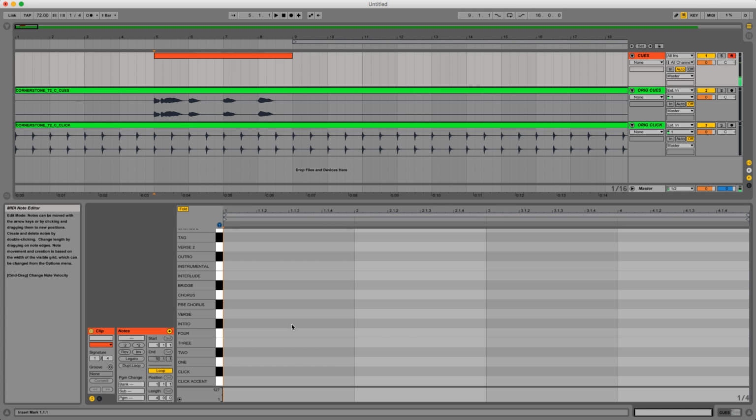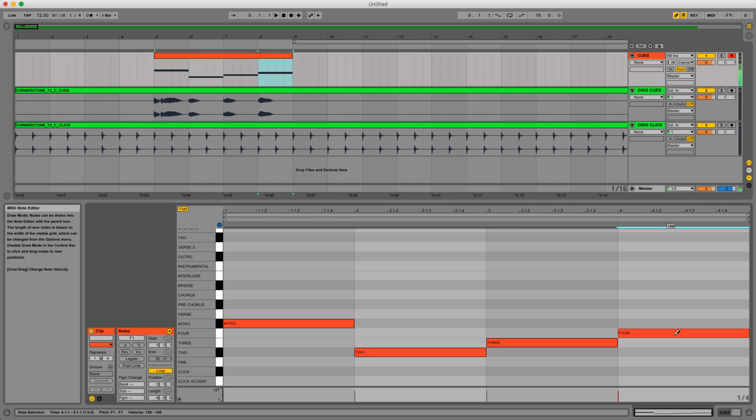Another way you can do this, maybe a faster way, is if you go up here to this pencil tool and click the pencil tool, we're ready to go, and you can just click once. Intro. And draw these notes in. 2, 3, 4. Really fast. And then you can click the pencil tool and you're done. And that's it. So now this MIDI clip is going to play the exact same thing as this audio clip.